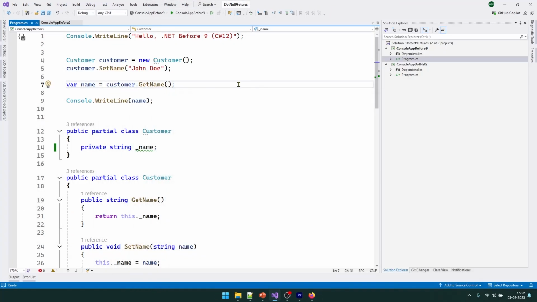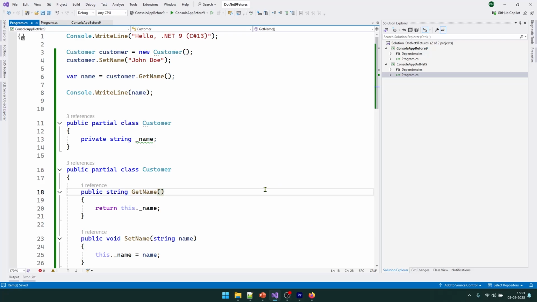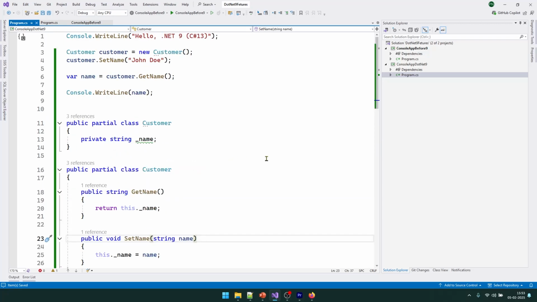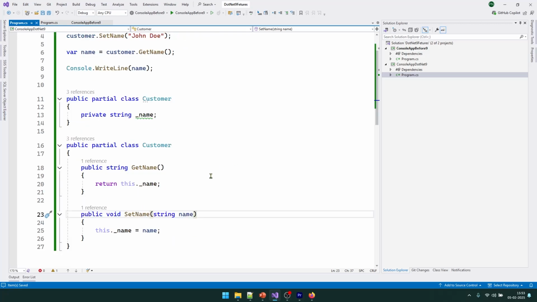Okay, so now let's open up the application that is using .NET 9. What I have done is copy-pasted the same code from my earlier application, and you can see here I still have those getters and setters. So now let's try to use the partial property feature and try to eliminate these getters and setters.